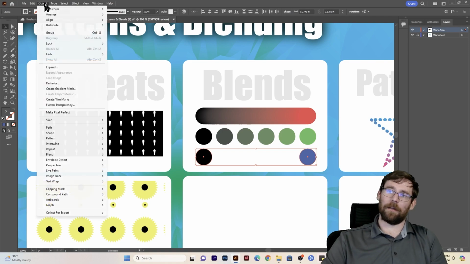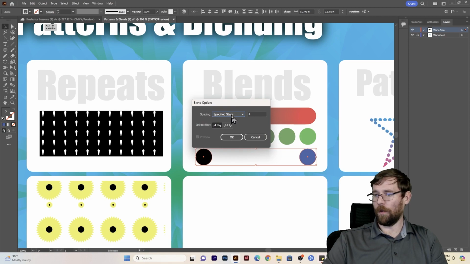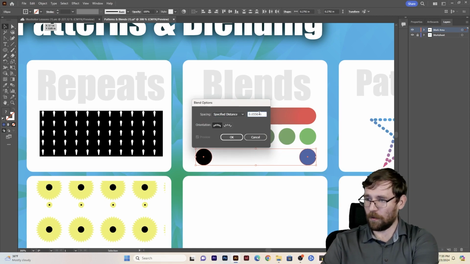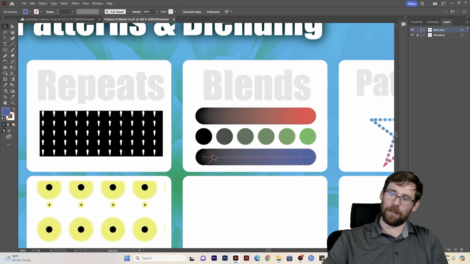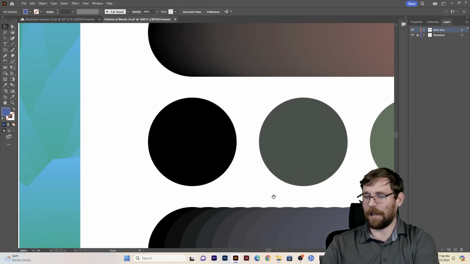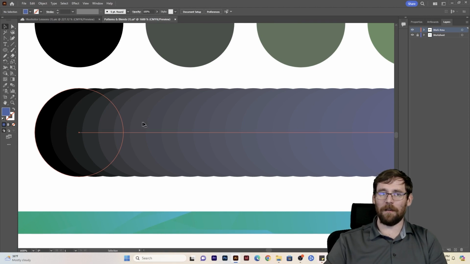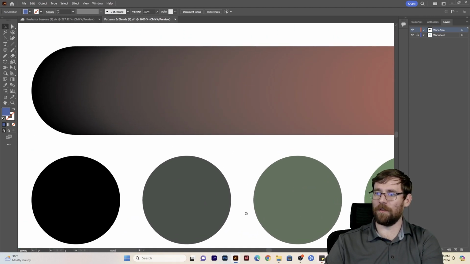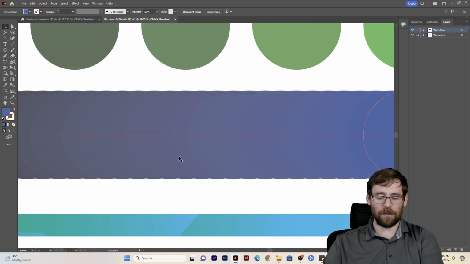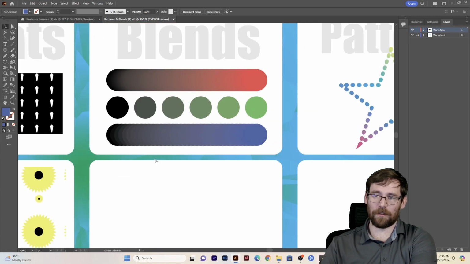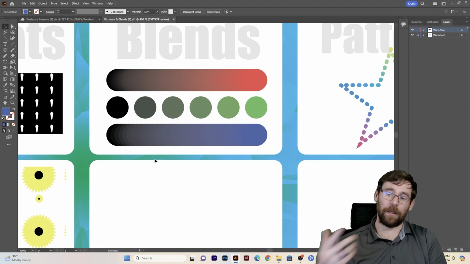Try the blue and the black. Object, blend. This time trying blending options. We are going to try the specified distance. Change this to 0.05. And hit OK on that. Next, object, blend, make. Now, if you look carefully at this, you can see that there are actually a number of circles that make up that blend. It's not as smooth as this one at the top, but it's certainly not the one in the middle either. So it's all about how you want these to blend out as to how you can create what you want to create.